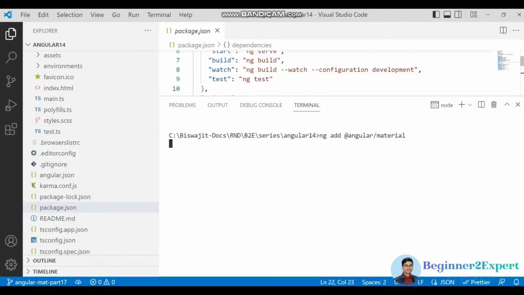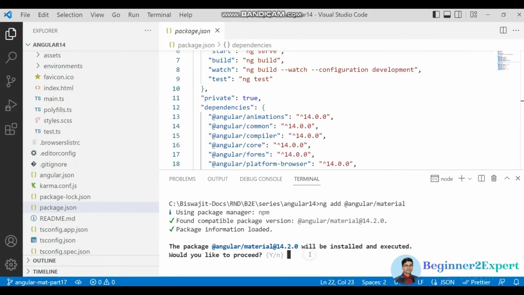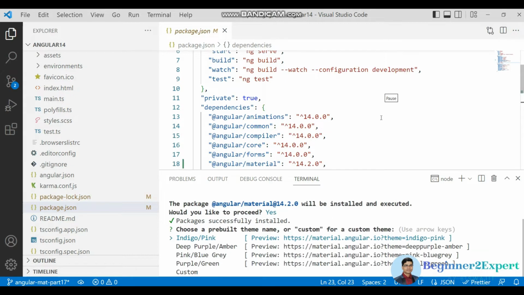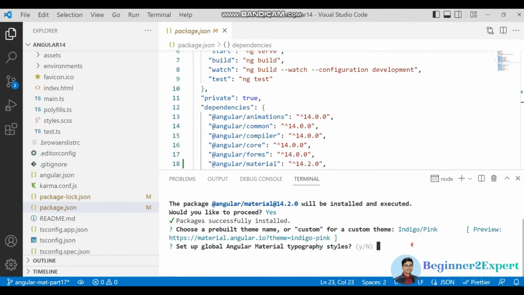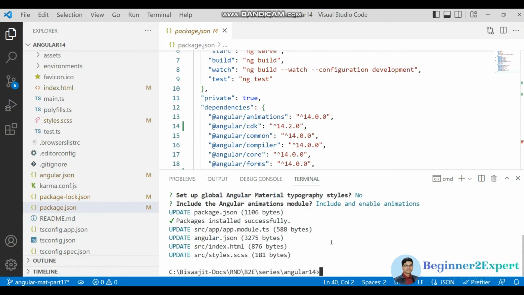Let's hit enter. Now it is asking whether the package Angular Material 14.2 will be installed, so would you like to proceed? Yes. Now it is asking which theme would you prefer. Maybe the first one will be fine. Set up Material typography styles? No, as of now. Include and enable animations? Yes, I want that. Okay, now Material got successfully installed.